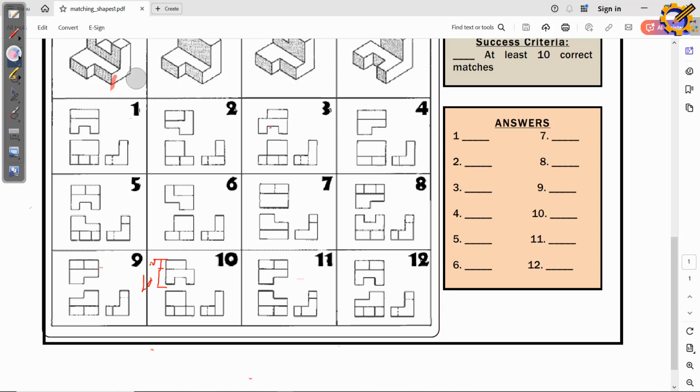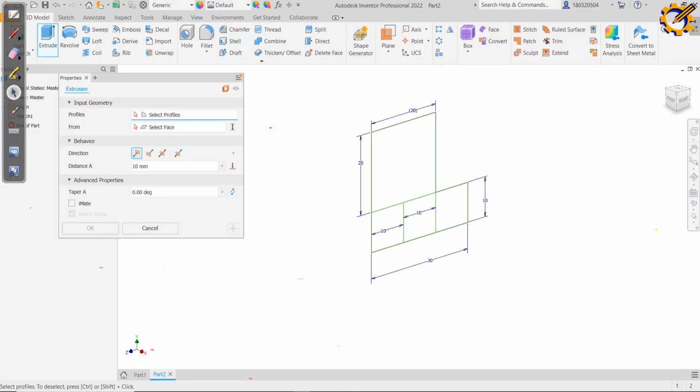So let me just erase and just extrude it. That's why I actually say you should have an understanding of orthographic, isometric, and conversion from orthographic to isometric. It's actually going to help a lot. So now I can extrude to the front or to the back, it's my choice.